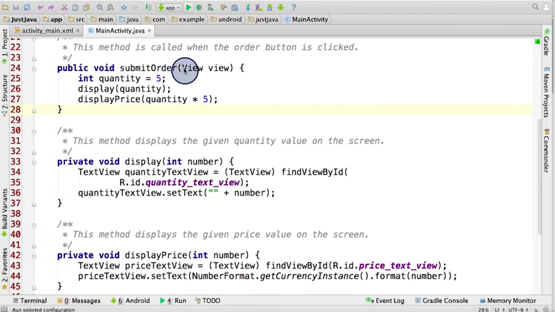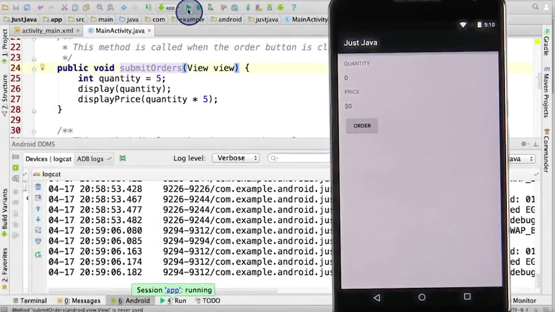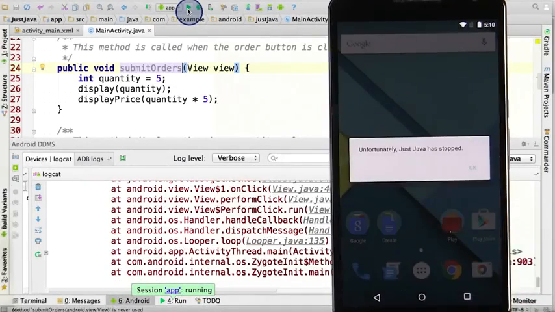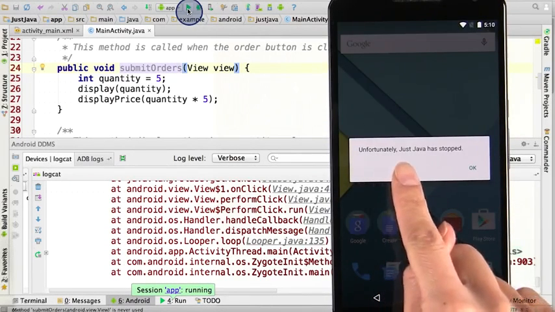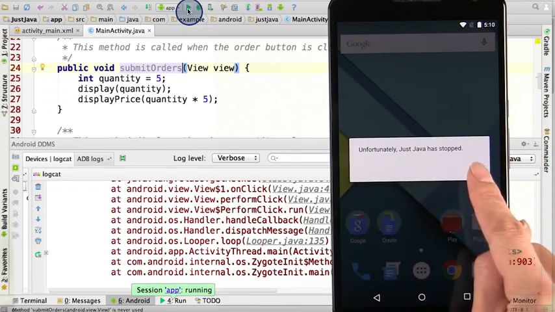I'll change the name of this method to be submitOrders with an S. Then I'm going to run it on the device. Everything looks fine at first, but then when I click on the order button, it crashes. It gives me the message, "Unfortunately, Just Java has stopped," and the only option that I have is to hit OK to exit the app.